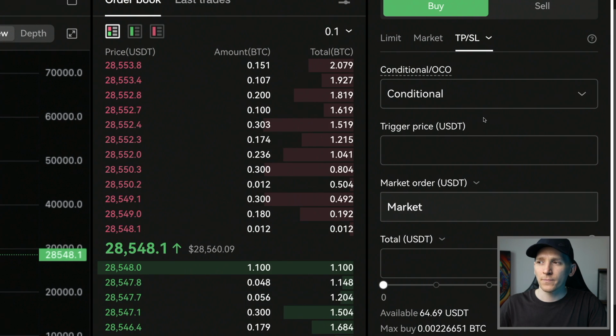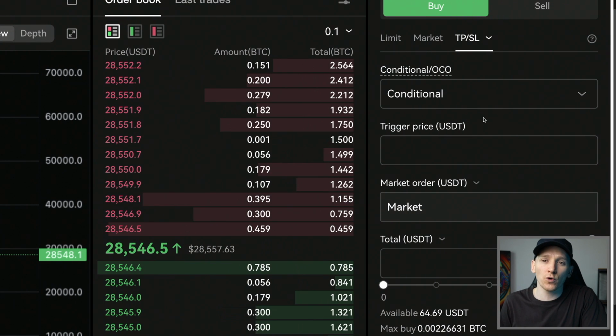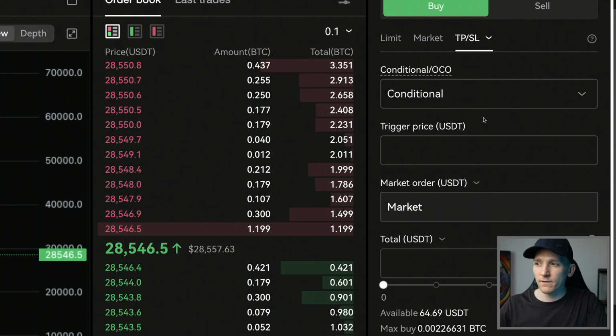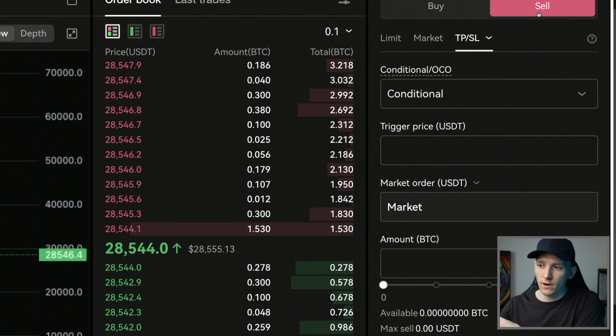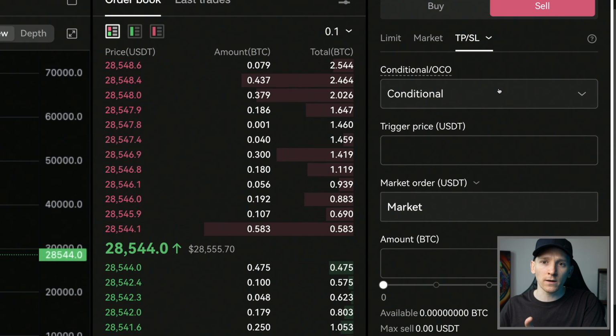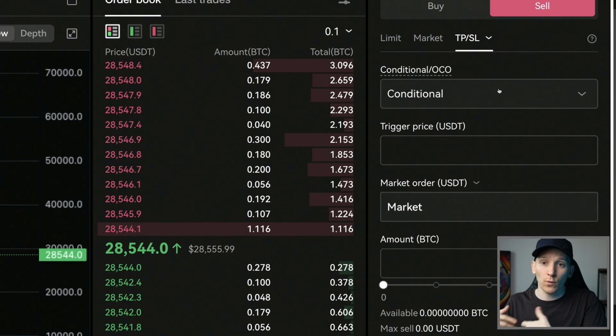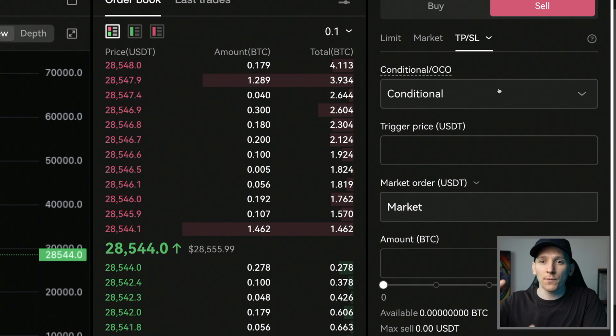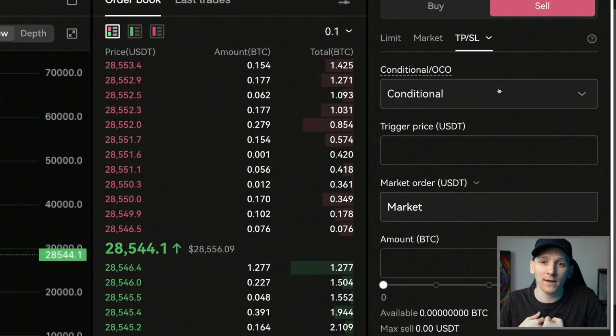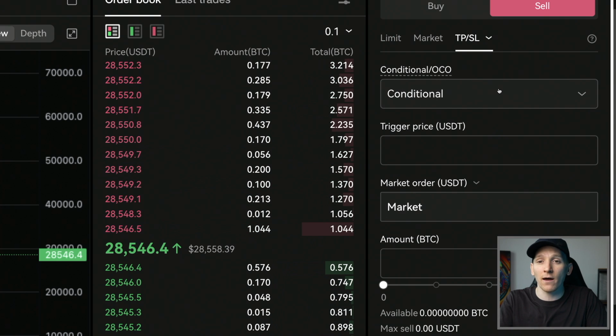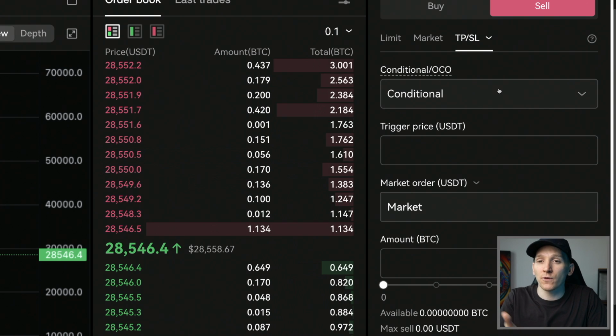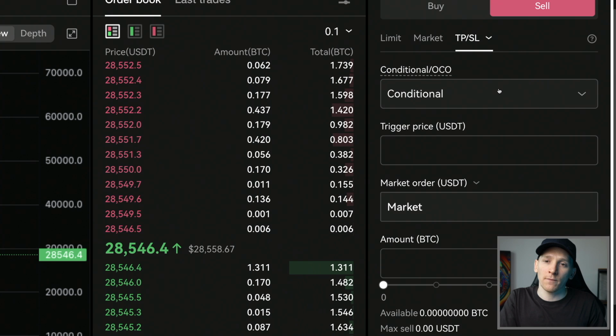So what you can do is enter an order that triggers at a certain price. So what we're going to do is go to the sell side right here. So we have some Bitcoin and we're in an order. So we own Bitcoin. And if the price gets too low and we're making a loss, we can sell at a loss to prevent further losses if the price is coming down.